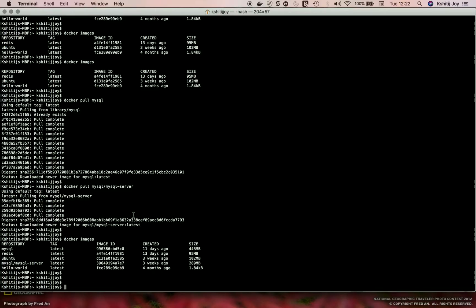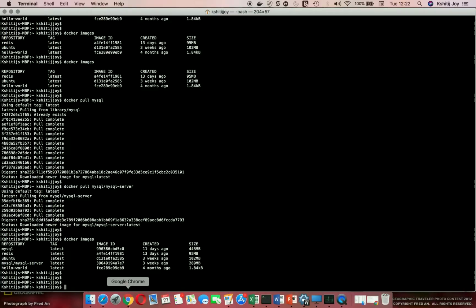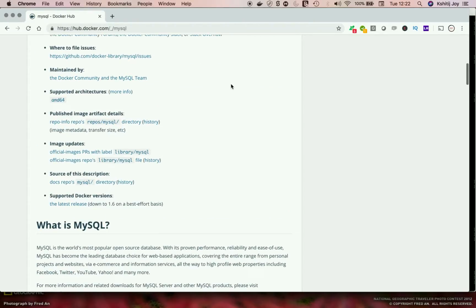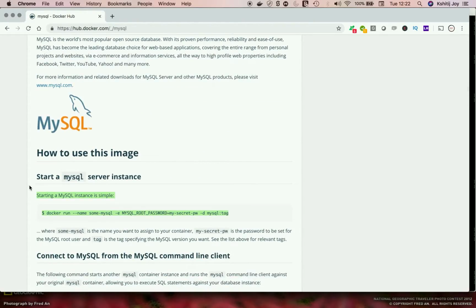So now we have the image with us, but it's time to create your container. You might remember that a runnable instance of an image is your container. To create the container, or the MySQL instance, let's go back to our documentation on hub.docker.com, where it says how you can start a MySQL server instance. All we have to do is use the docker run command, because docker pull just pulls the image. Docker run is the command which will actually create the container from the image that you have downloaded.